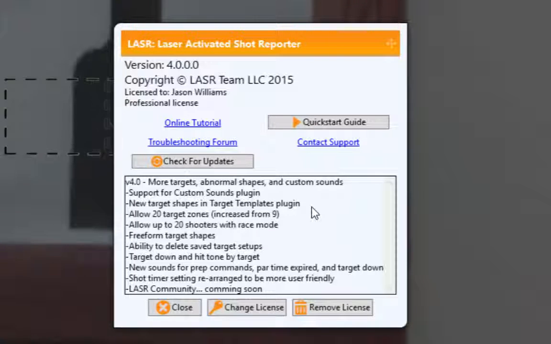We increased the number of target zones available from 9 to 20. So before, when you were highlighting a lot of targets, you ran out of active target zones at 9. Now you can have up to 20. And along with that, of course, you can have up to 20 shooters, because you can have 20 targets in race mode. Those are all pretty self-explanatory.